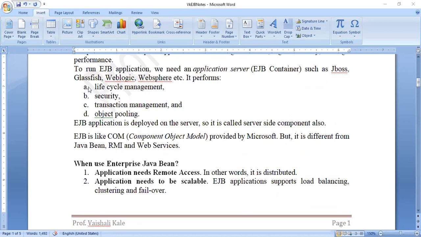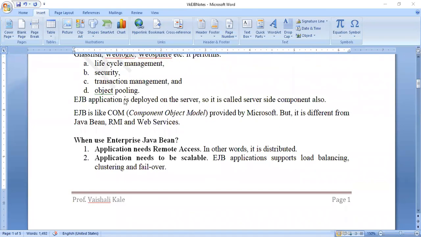What does EJB do? It does lifecycle management, and it provides security. Why security? Because the code is not easily available to the outside, so no one can hack or manipulate it. Then transaction management: whenever database transactions have to be performed, it will handle them. Object pooling, in the sense that it may store a large number of objects in a queue. Then an EJB application is deployed on the server, so it is also called a server-side component. You can write one more point about EJB, that it is a server-side component.